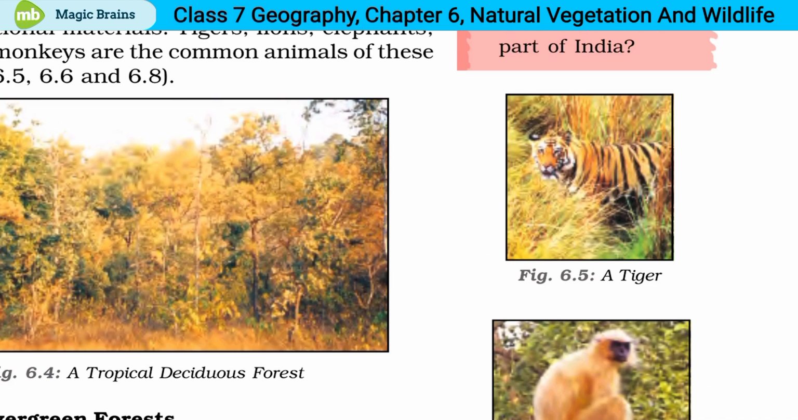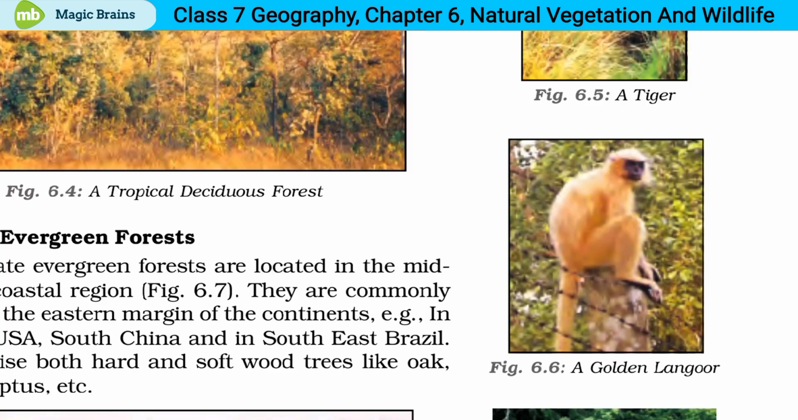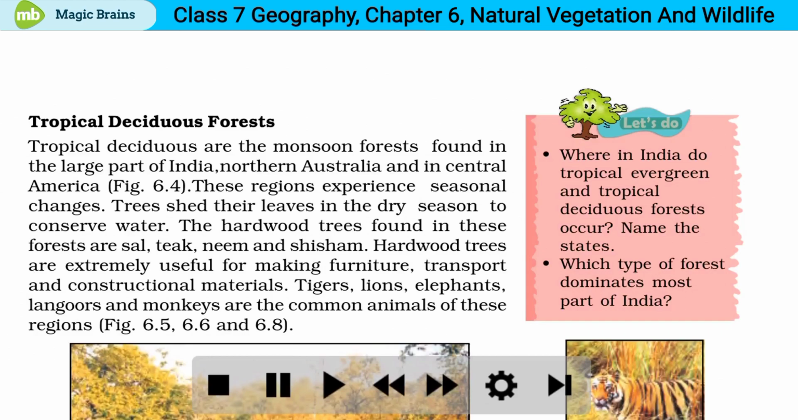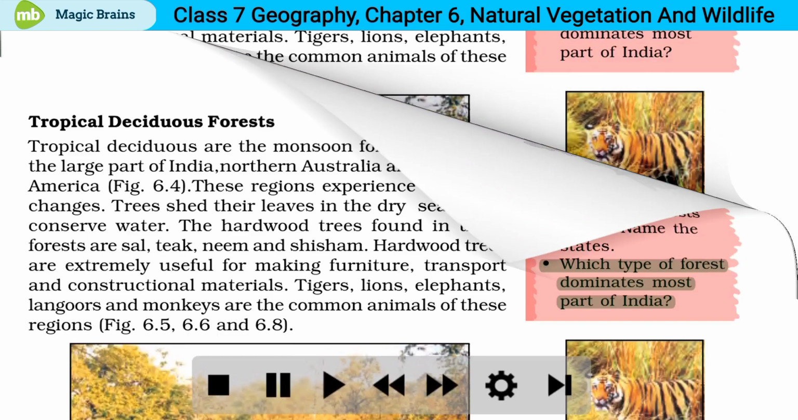On the right side of the page, in a column-like structure, we have the pictures of a tiger, a golden langur, and elephants. And on the top right corner, we have an activity. Let's do. Where in India do tropical evergreen and tropical deciduous forests occur? Name the states. Which type of forest dominates most part of India?